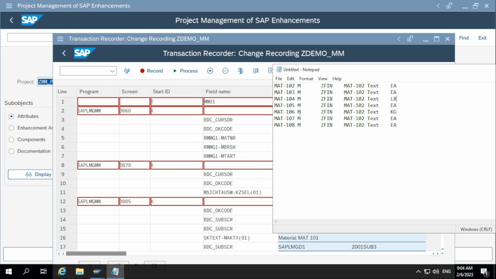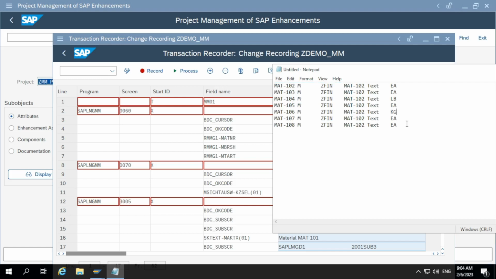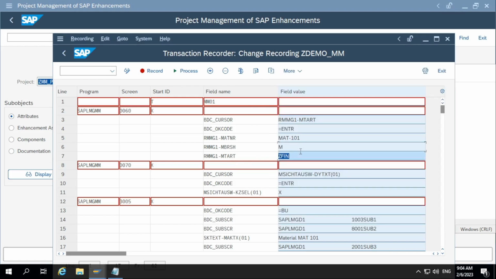For example, the industry sector is the same for all the materials. Do we really need to maintain that industry sector in the upload file? No, you can make it a constant in the program itself. So we maintain in the file only the records which are dynamic values. We need to upload this file and pass these values to the field value for the corresponding field. Here you can see the steps, right? We need to convert all these steps into a program.